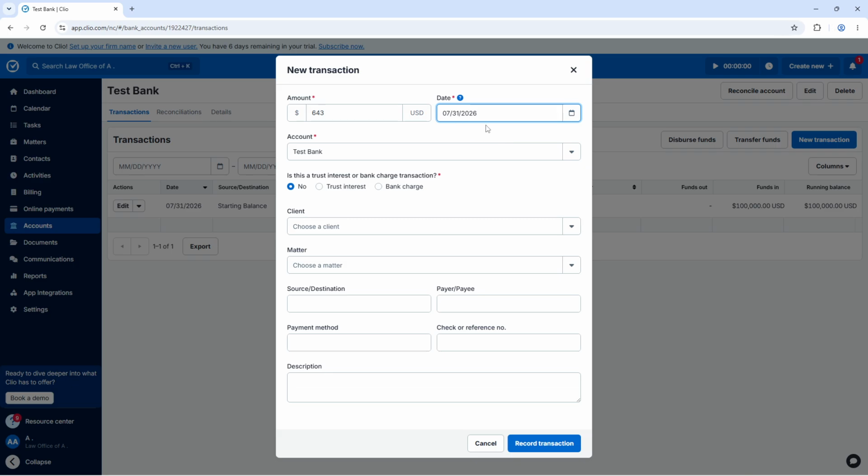Next, go to the Account dropdown and select the appropriate trust account. If your firm has more than one trust account, take a moment here to confirm you have picked the right one before you continue. Under the option labeled "Is this a trust interest or bank charge transaction?" leave No selected. For a standard trust deposit, that setting should remain on No.